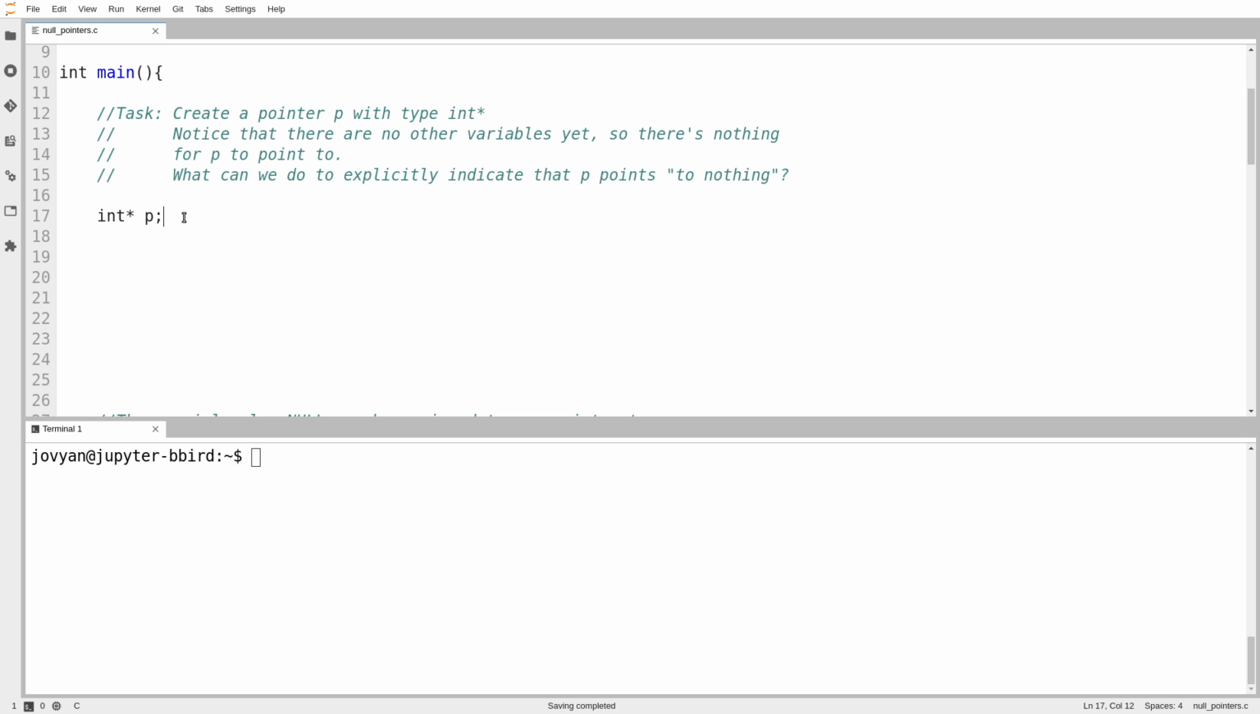So here's an example. On line 17, I'm creating a pointer called P. And as the comment points out, there isn't anything for it to point to because I don't have any other variables. P is supposed to be an int star. There are no ints. So the first thing is, what does P point to right now? On line 17, what is the value of P? And remember that P is a regular variable. The rules for pointers are no different than the rules for ints or floats when we create them. If I don't give P a value, it is undefined.